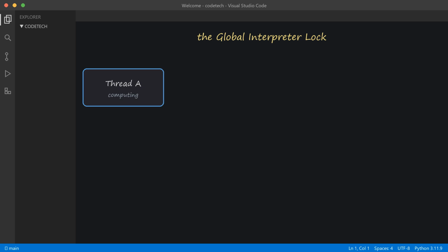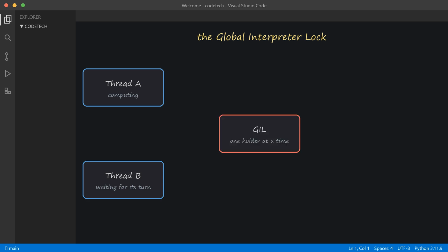Now the gatekeeper. CPython has a global interpreter lock, the GIL. The rule is 1 sentence. Only the thread holding the lock can execute Python bytecode. Doesn't matter if you have 12 cores and 12 threads. Inside 1 Python process, bytecode runs 1 thread at a time. They take turns, quickly, but turns nonetheless.